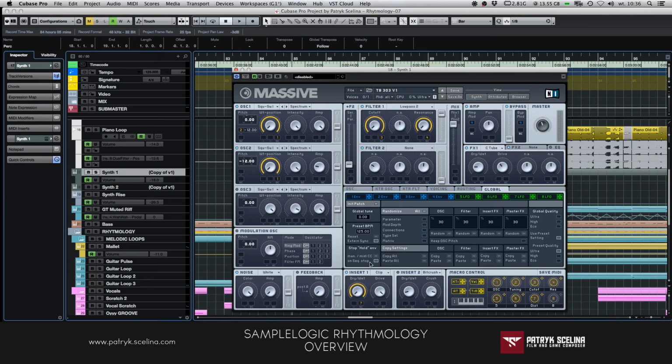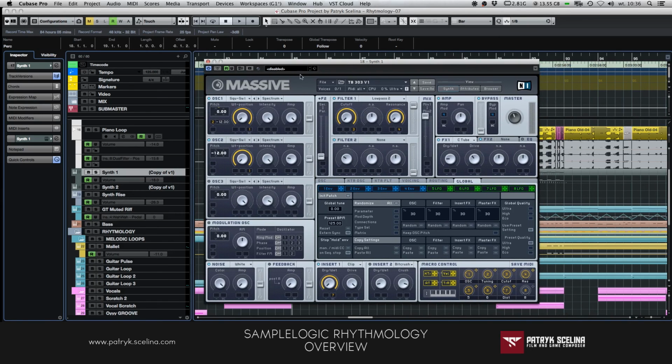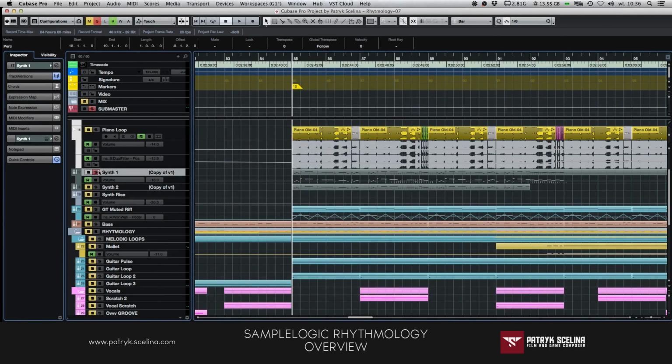And there is some clipping, and there's nothing to it. I even named this TB303 version 1, because I was trying to develop it, and I thought I would change it eventually. It doesn't sound like a TB, but it's not so bad actually.